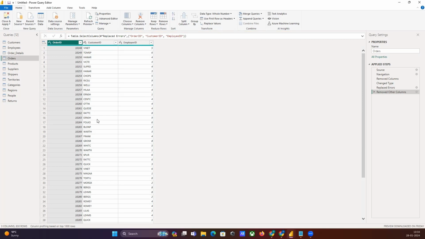But when you're dealing with SQL, you can already write a query. You can just name the columns which you want and then import. So in SQL this is possible, but not in the case of Excel data.